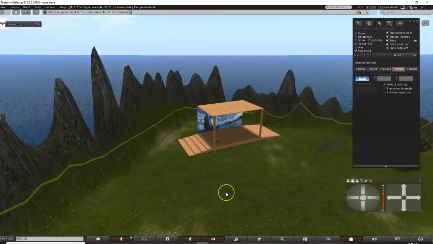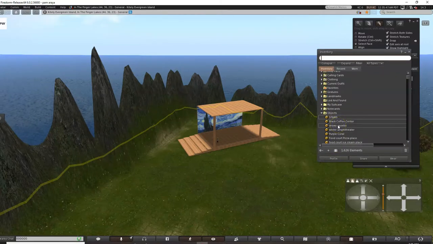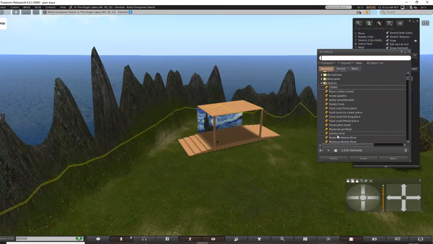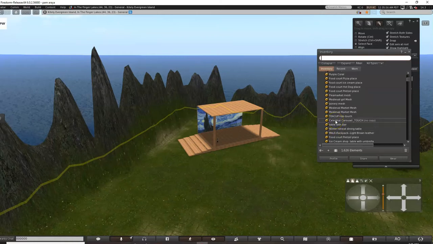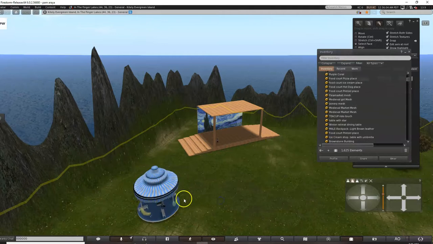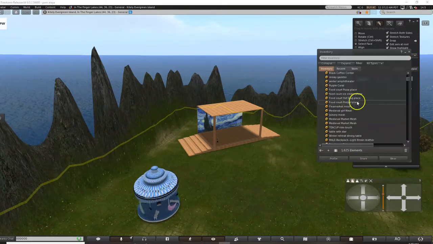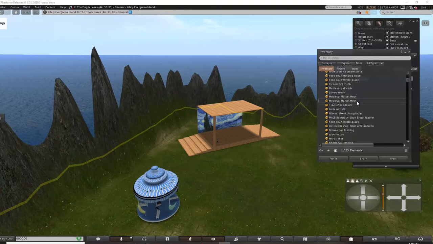Okay, guys. So, just for the heck of it, because it's so much fun, I'm gonna go to my inventory and I'm gonna start bringing out stuff for the party. So the first thing I want to do is bring out teacups. Touch, no copy. Okay, so this one, it's already telling me it's not gonna get saved if you export your island.